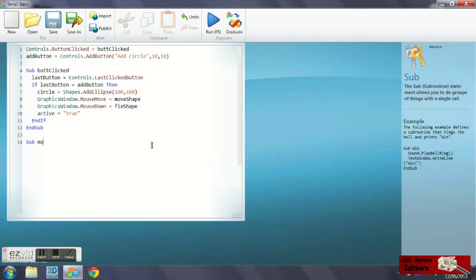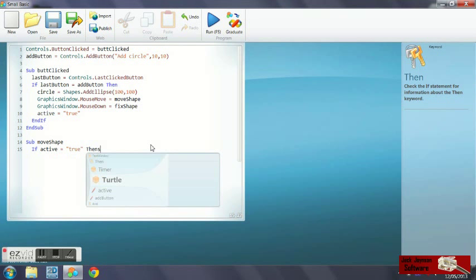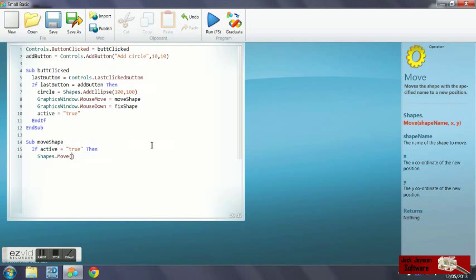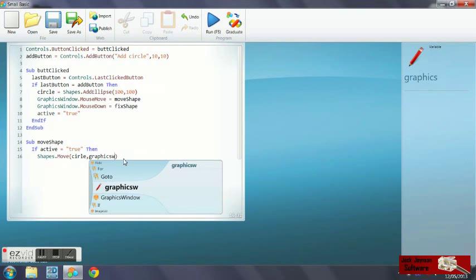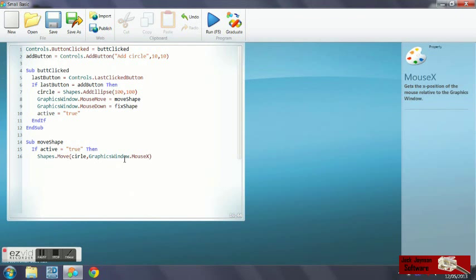So Sub MoveShape, as we named it before. And what we need to do there is, if active equals true, so we're checking that something does need to be moved, then what we need to do is Shapes.Move. We need to move our circle, so we'll put that first. Then we need to do GraphicsWindow.MouseX, instead of using the Mouse command, because it's not relative to where the window is. So you need to use GraphicsWindow.MouseX, and then GraphicsWindow.MouseY as our last variables.